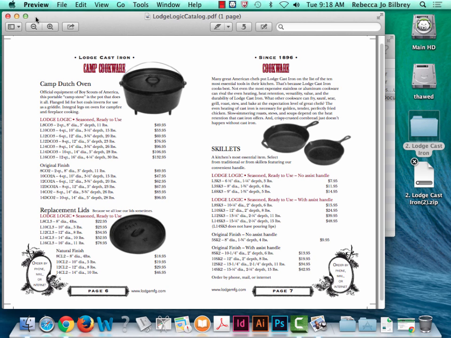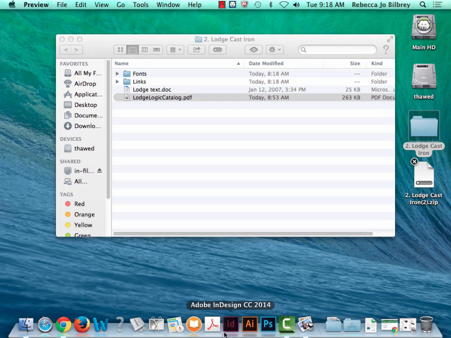And I'm going to open InDesign. And I'm going to create this 5.5 by 8.25 inch document. I wish I'd had this already open. It takes too long, doesn't it?